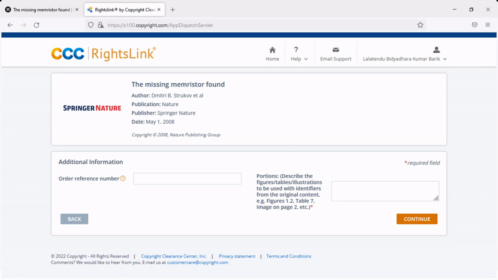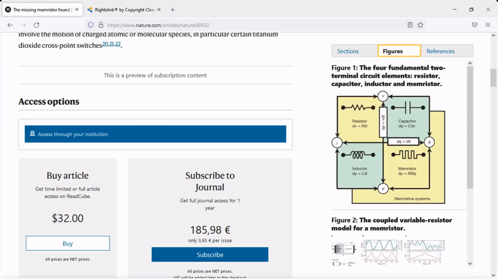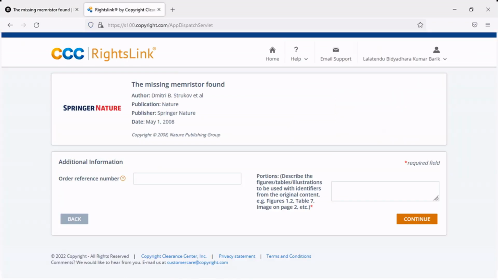Next, you have to enter the exact description of your illustration. You have to enter the figure number along with the page number where it is located in the original article. Let's check what the figure number in the original article is. You can see here, our required figure is figure 1. As I showed you before, it is located on page 1. So, here I am writing it as figure 1, image on page 1. You need to check the original source carefully before entering this portion. Now, click on the Continue button to proceed further.